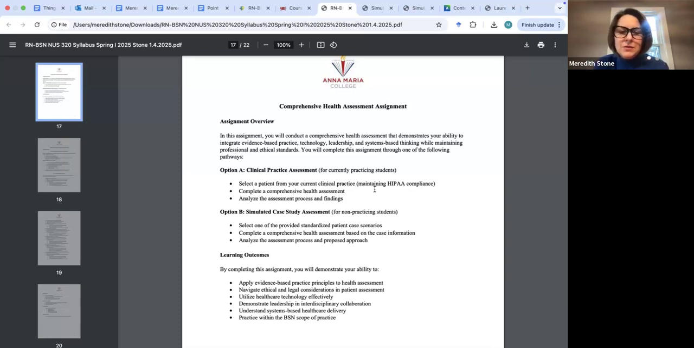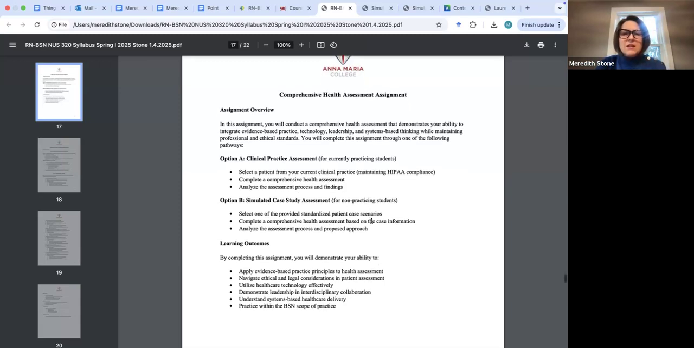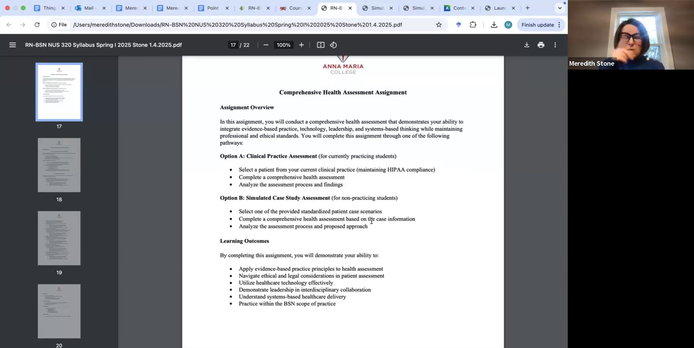If you are not able to have a patient from where you're working, then you can also use a simulated case study patient. There are two options, those are the ones that I was showing you. You could click on, under week 7, simulated patient A or B, and I'll click on one of those in just a minute to show you that.